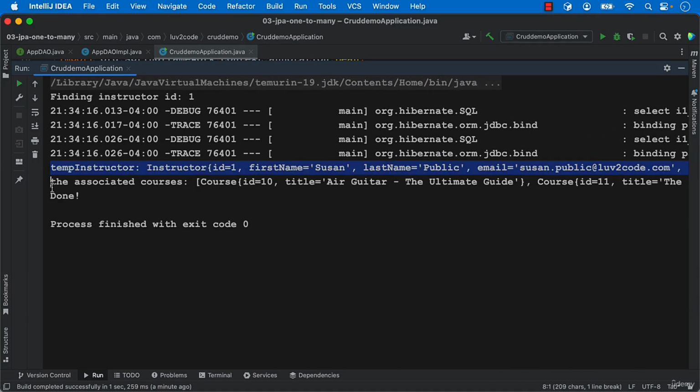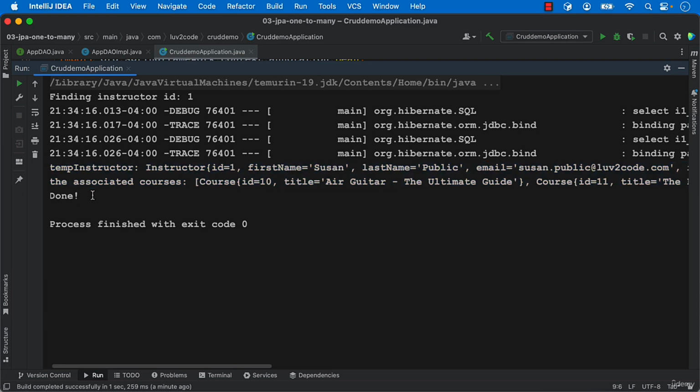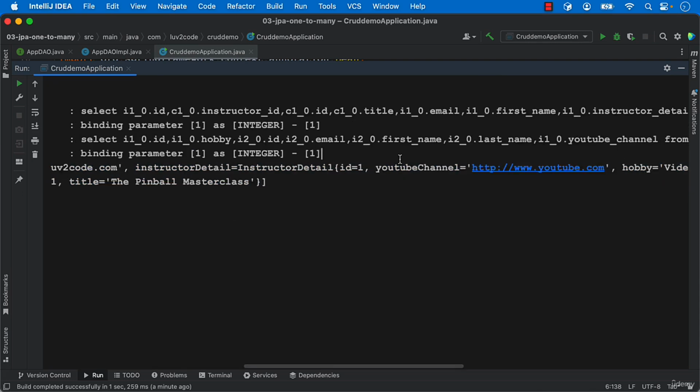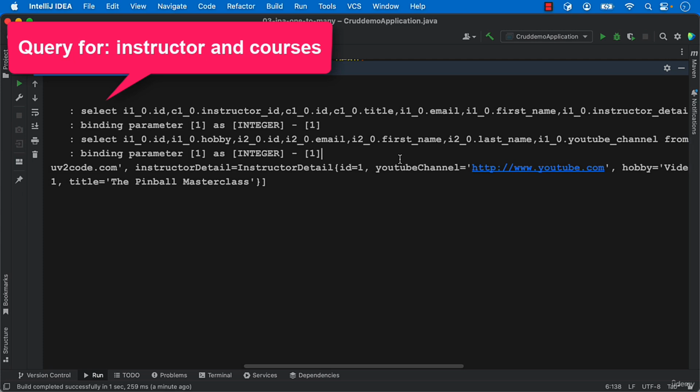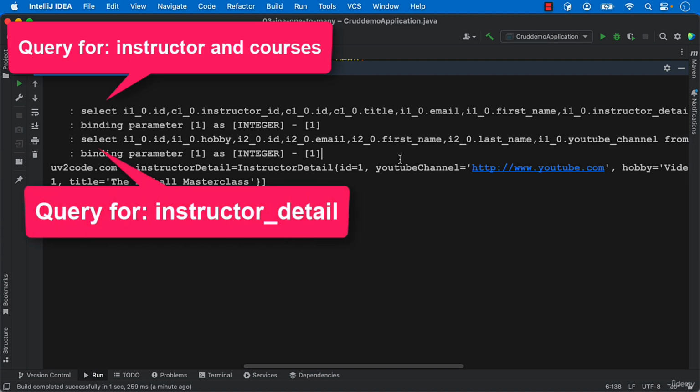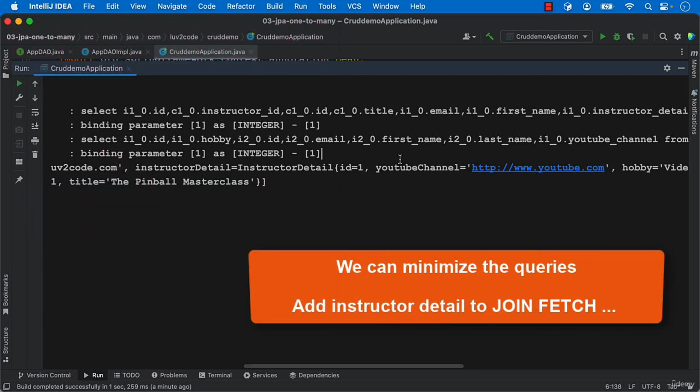And so now we can print out the actual instructor and also the associated courses. And so we can take a look at these queries here. We have a query for instructor and courses, right? Previously we had to do it one by one, but now we're getting the instructor and courses together. And then we have this other query here for instructor detail. Now we can actually refactor this a bit more to minimize the queries. We can do that by adding the instructor detail to the join fetch. Let's try and get it down to just one big query.